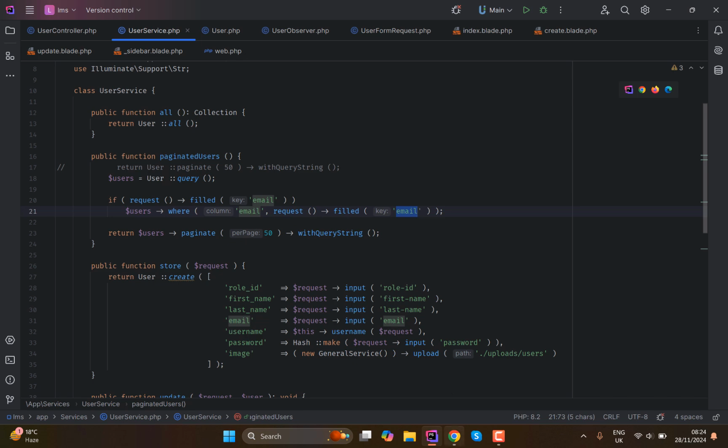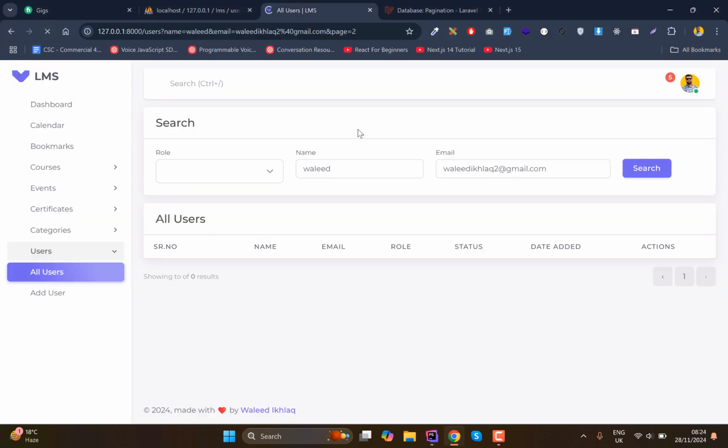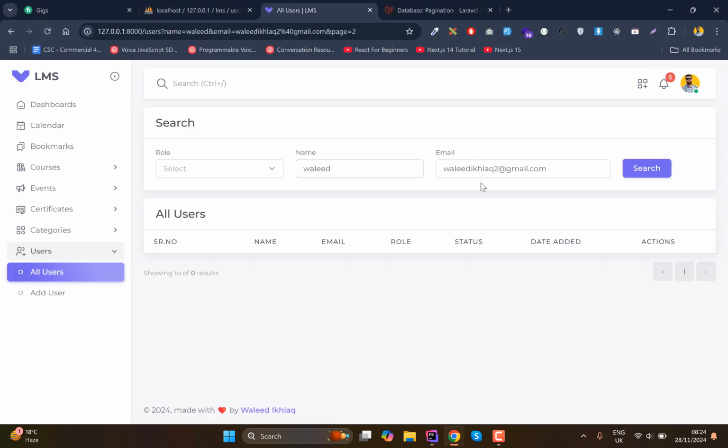All right, now let's go back, reload the page, and you can see it is showing me no email address of that user. The reason is that I am on page 2. Okay, so if I go to page 1, still I cannot see my email address.